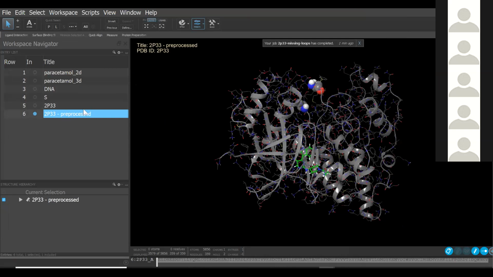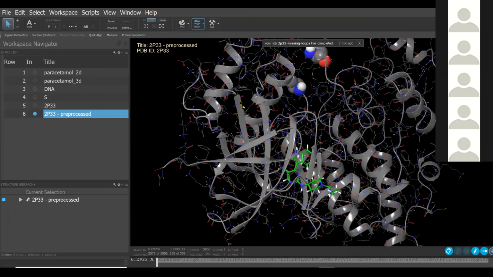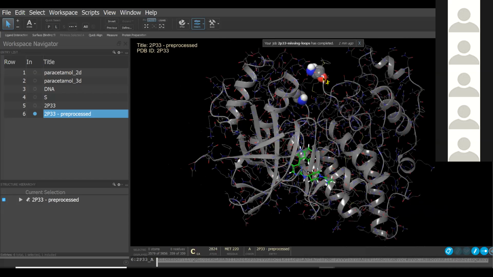indicates pre-processed, right? And so if you look at this, what we did in the pre-processing step was we got rid of all the water molecules. So you don't see any red spheres here. You see one red sphere here, but that is part of this amino acid. So this is an oxygen atom that is part of the amino acid here. So there's not a water molecule. So we got rid of all the water molecules.